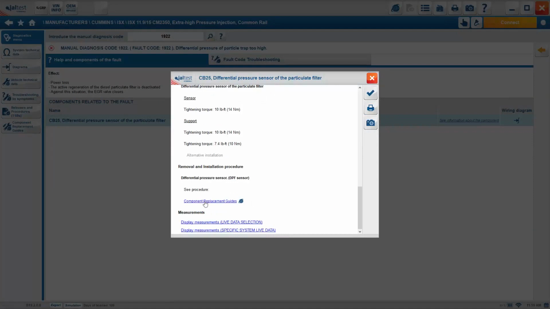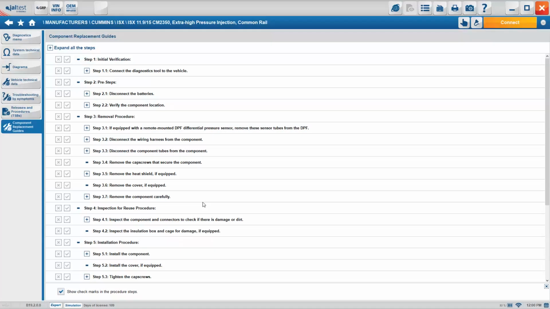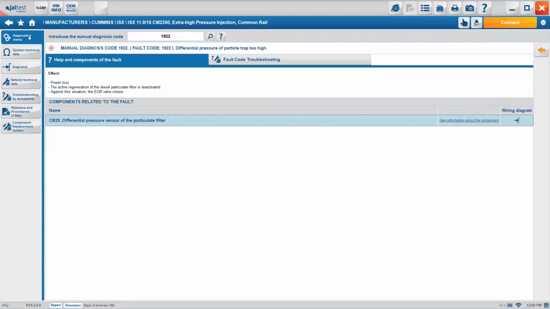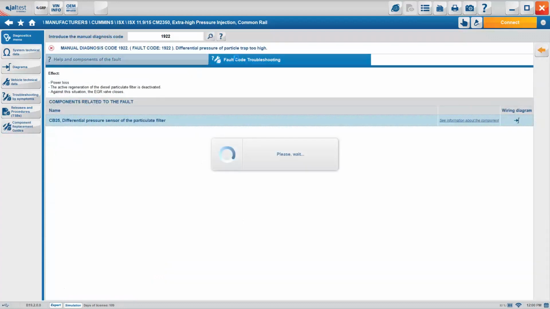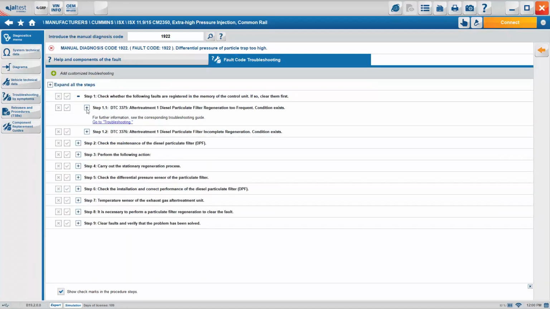So if you know that's the component that's faulty, you can click here, and it will take you to the component replacement guide, which is basically a step-by-step guide on how to change that component, so you don't miss a step or do unnecessary steps. Once you have all this, you're back to the diagnosis menu, and you can check the fault code troubleshooting. In this case, we have the specific troubleshooting for this code. You have to check if there are any other active fault codes.